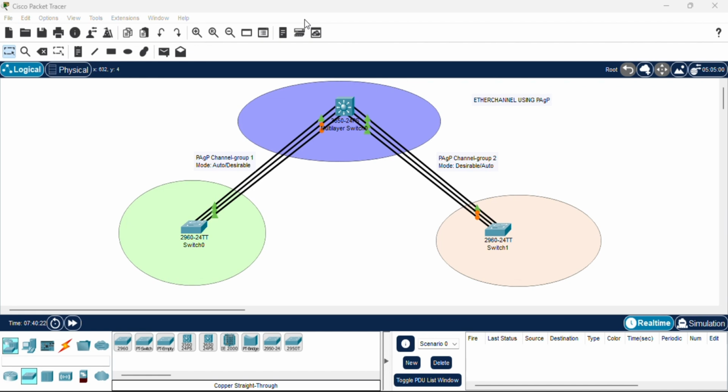On is just configured on the port, it forces EtherChannel and does not negotiate. Off is the complete disabling of EtherChannel on that particular port.